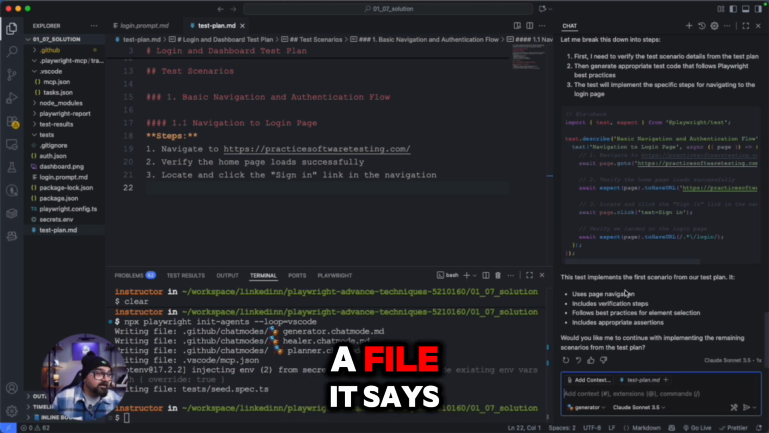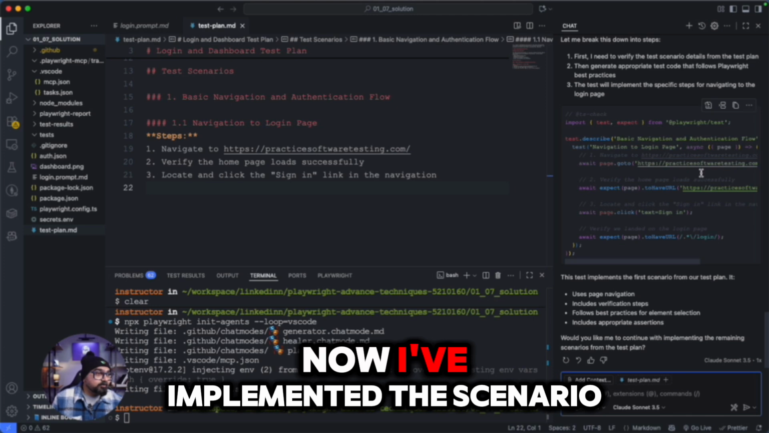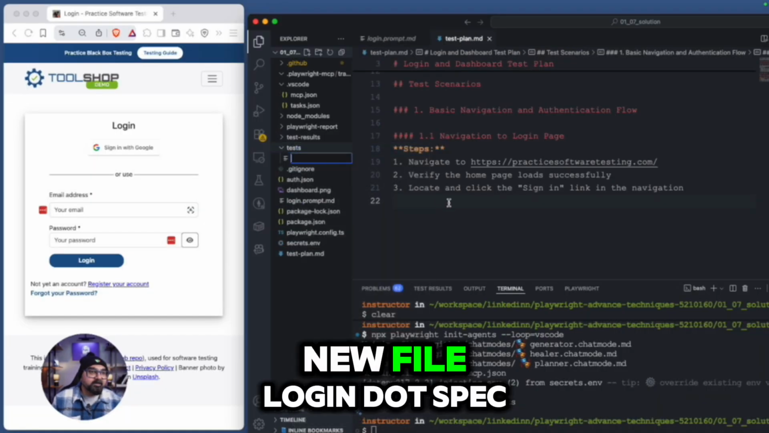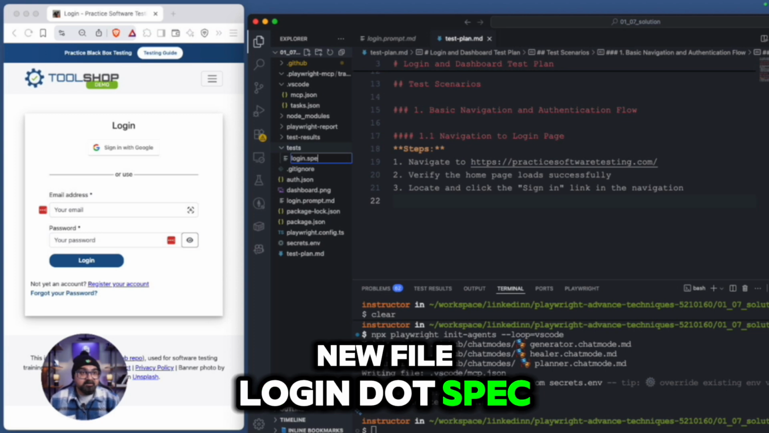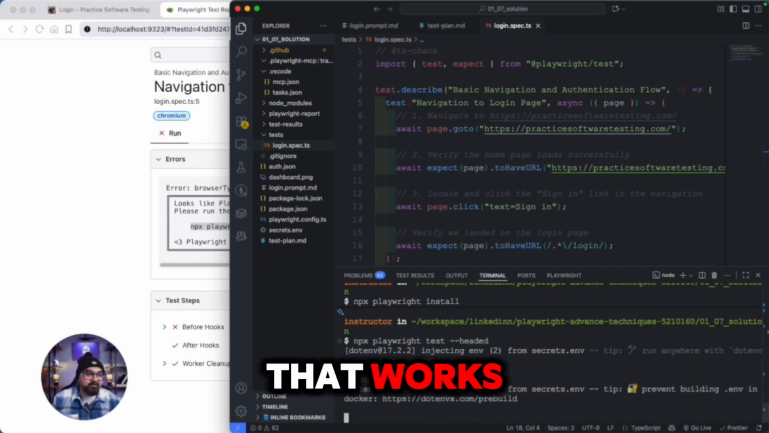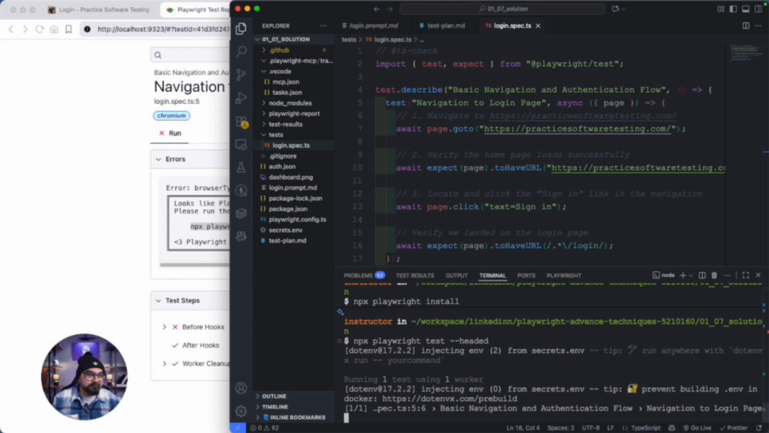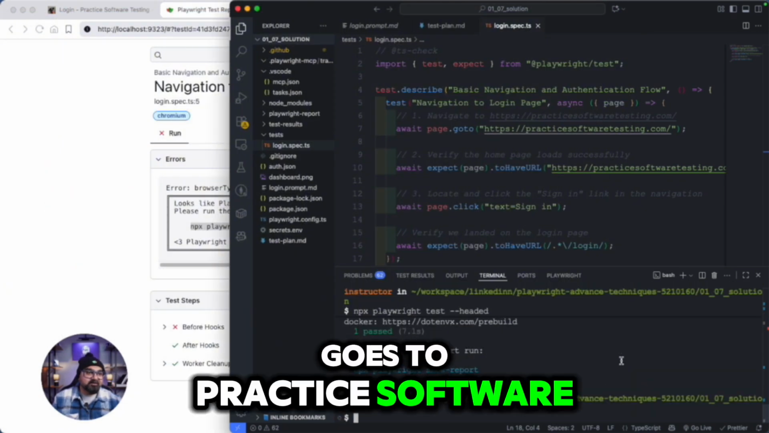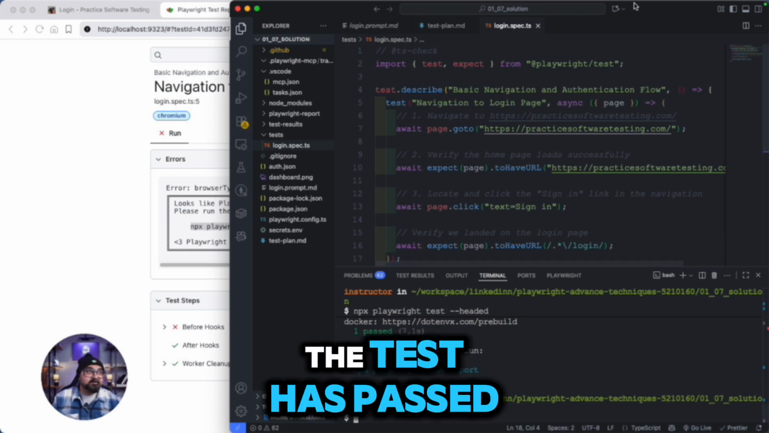So it has created a file. It says now I have implemented the scenario. Let's copy it. So new file, login.spec.ts. So I'm going to run this command again and see if that works. It opens the browser, goes to practice software testing, and it says the test has passed.